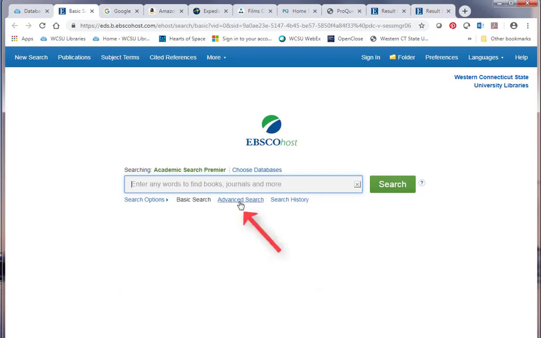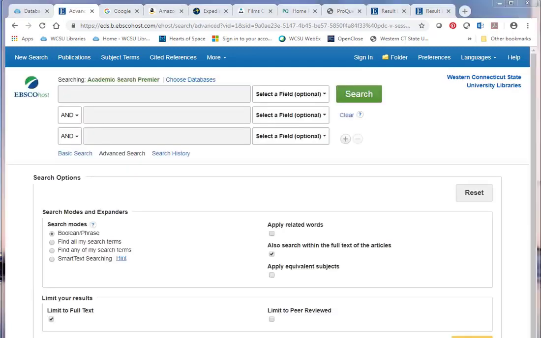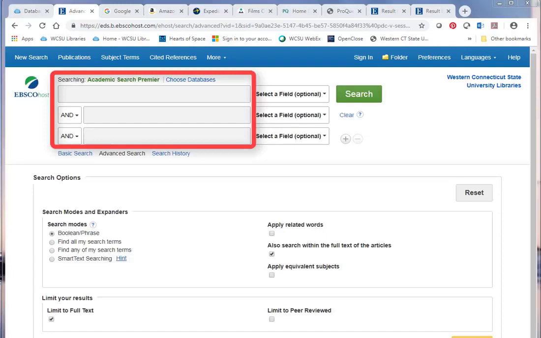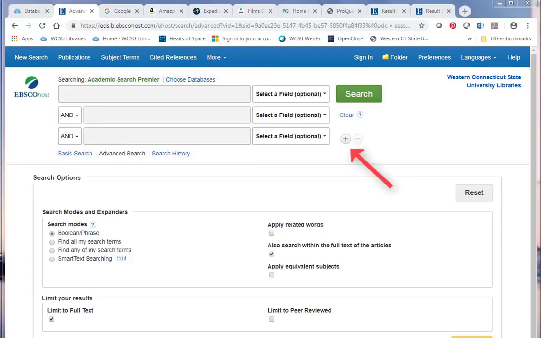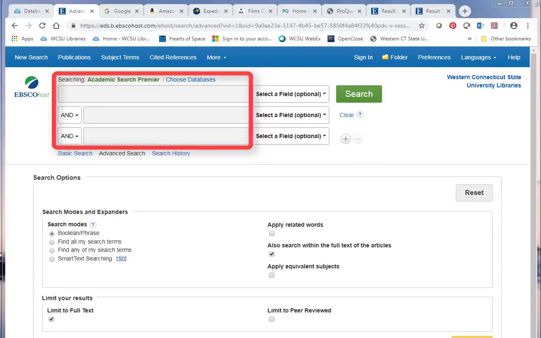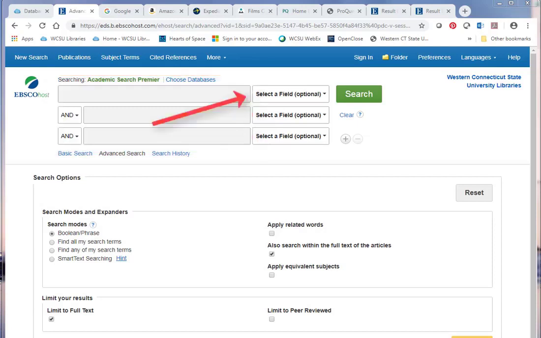I'm going to click on Advanced Search because it provides more functionality. Advanced Search has 3 search boxes, and you could add more if needed by clicking the plus sign. The search boxes are used to enter search terms. Use each box for a single conceptual area you want to search. We will be entering teaching to the first box, nutrition to the second box, and eventually high school to the third box. Notice the Select a Field drop-down menu.